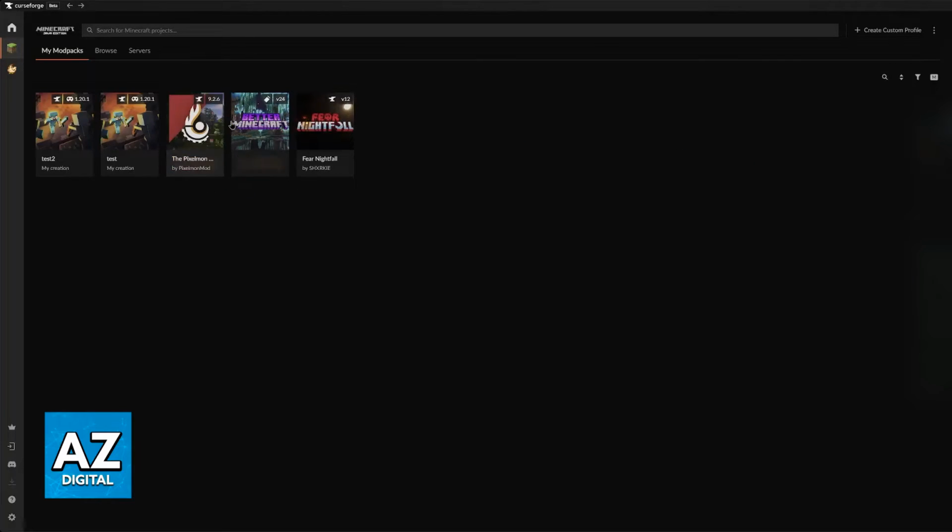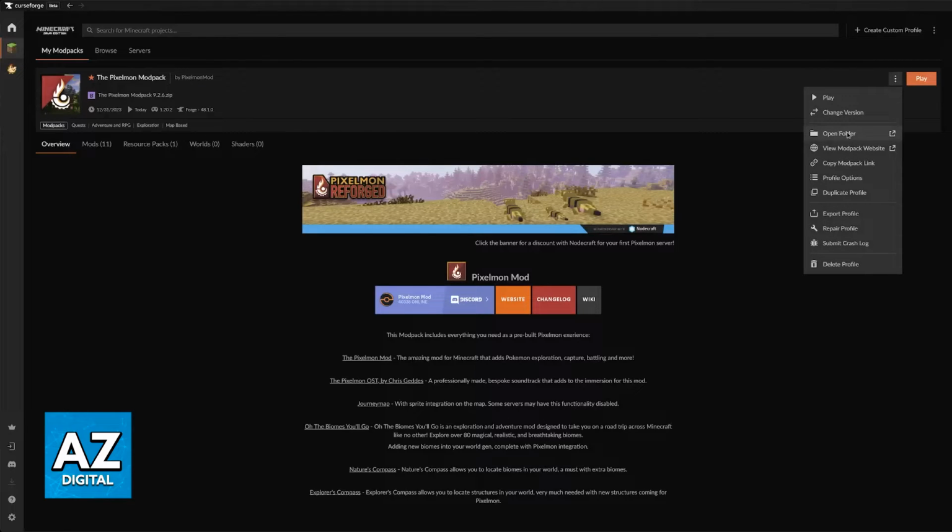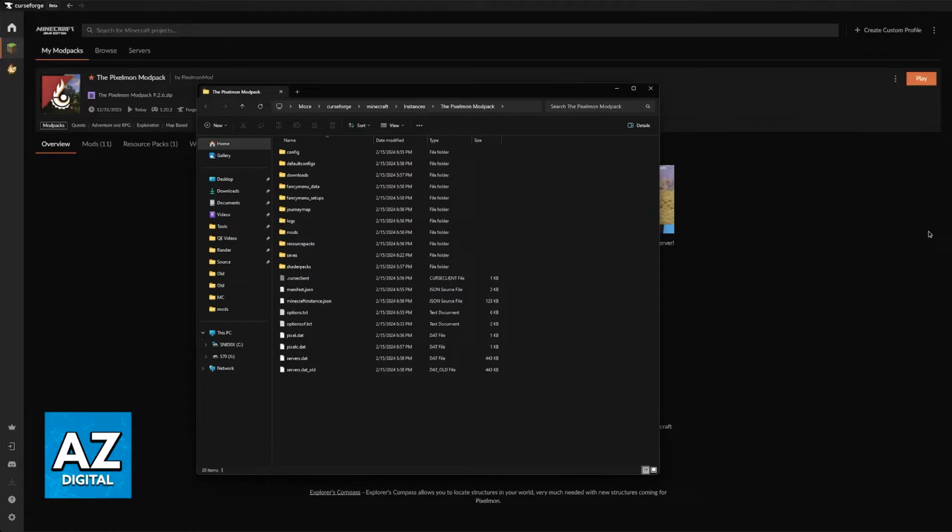Now, if you want to add more mods to a pre-existing mod pack, all that you have to do instead is click on the mod pack that you wish to modify, and at the right side of the mod pack, you will find these three dots. Click these little three dots and then open folder. This will open the folder for the specific mod pack.